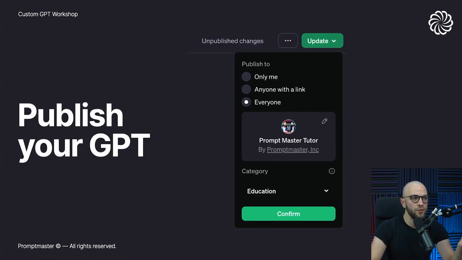And if you want to publish your GPT, all you need to do is to click on the top. I cannot point there. On the top right of the display, and just click on, oh, here we go. Here's my cursor. So you can just click on update, and then on the publish to, you select everyone. And then you select the category and you hit confirm. And from that point on, people will be able to just find your GPT and use it. And you also get like a link so you can send it to others and try to get more and more conversations going. So that's it for this video.